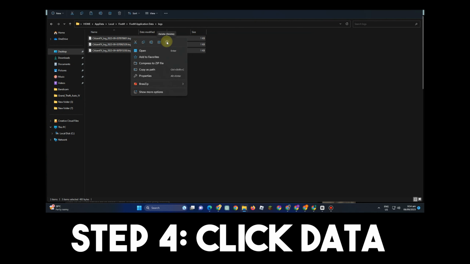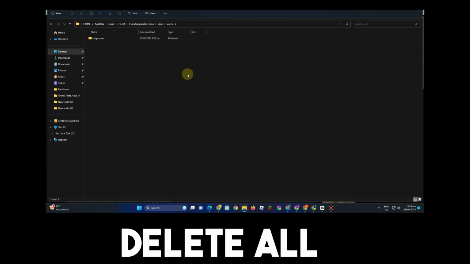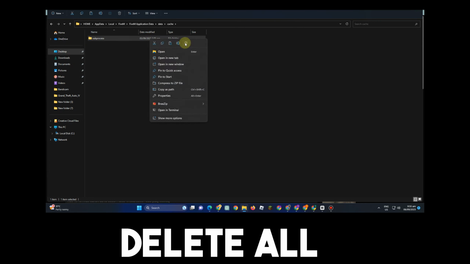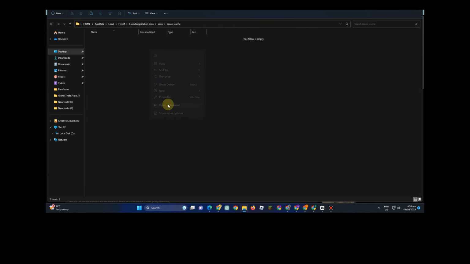Step 4, go back and then click data. You just have to select and delete everything here. Once you have deleted the files in these folders, you can now exit this application folder.